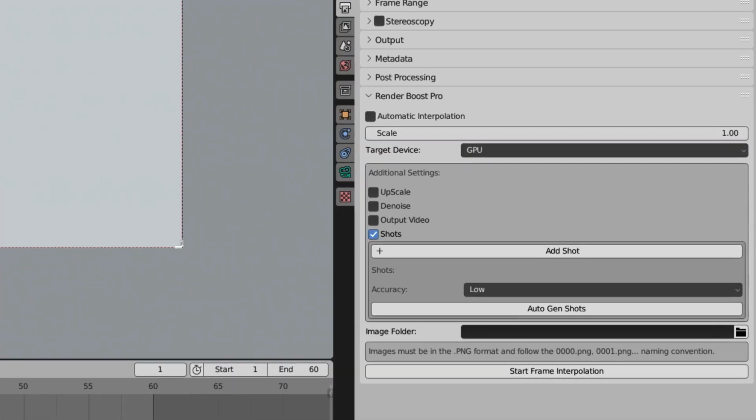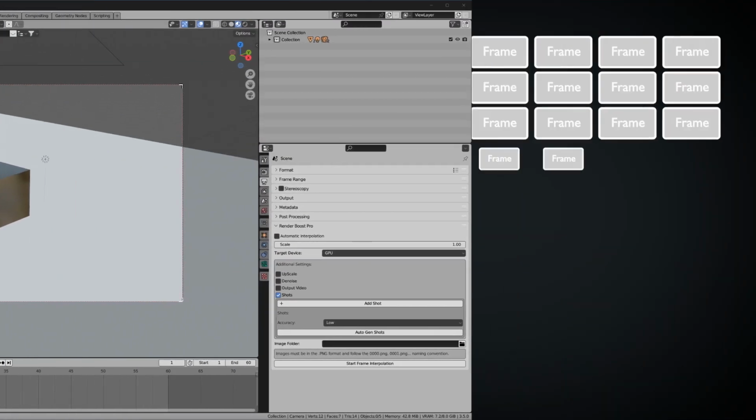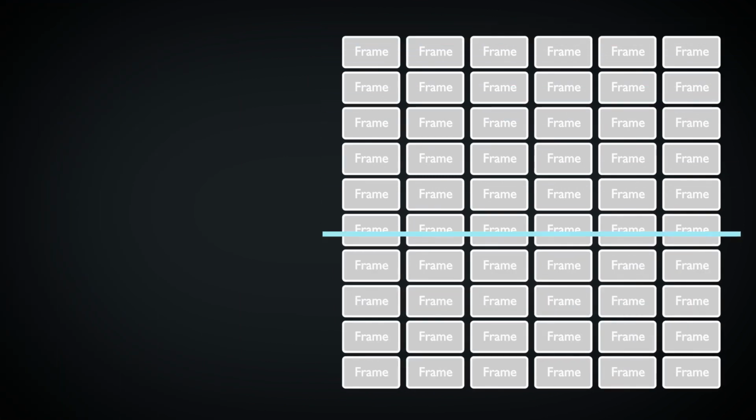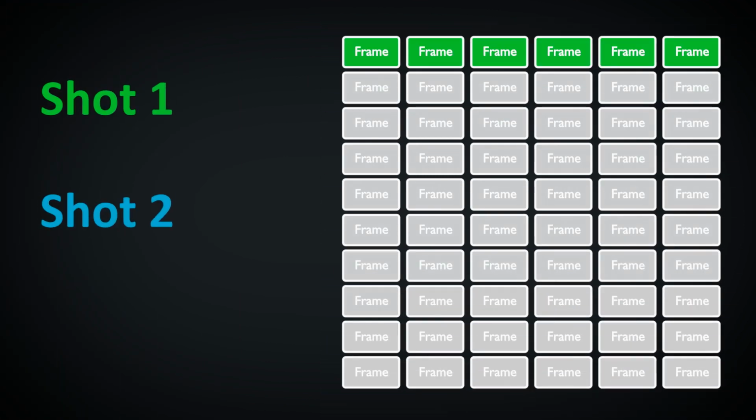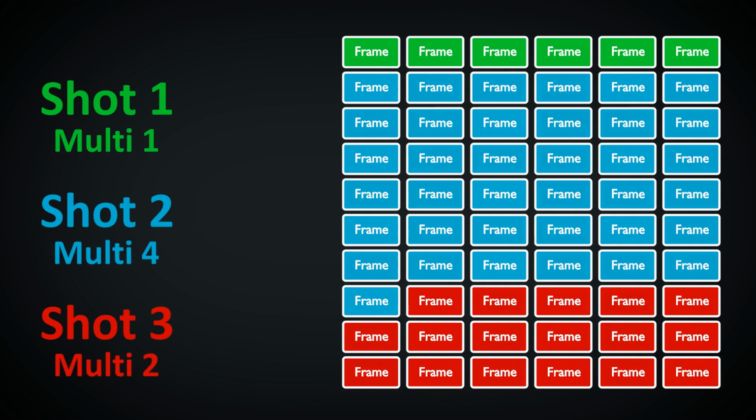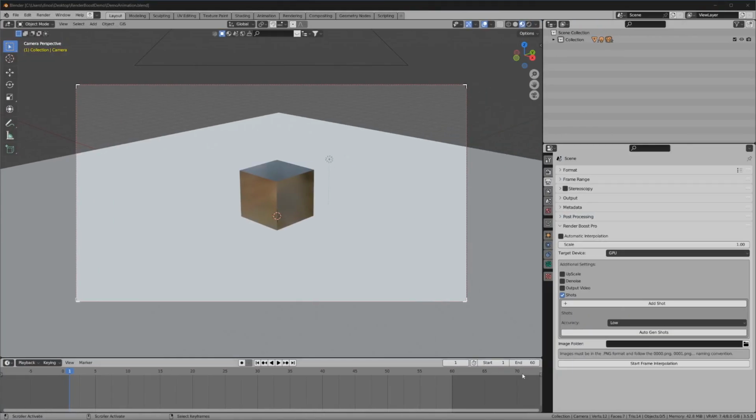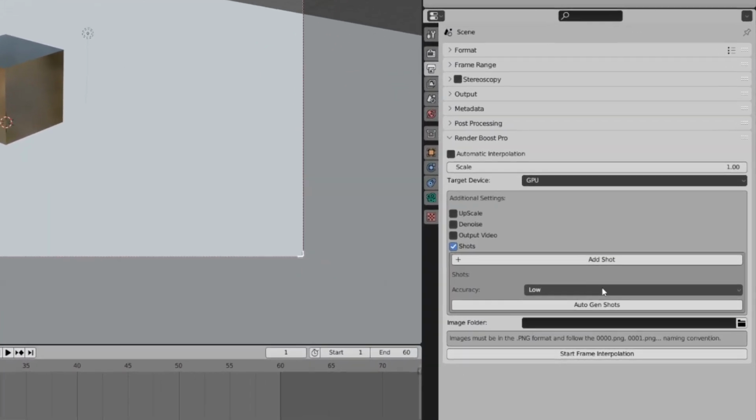You may notice the Auto-Gen Shots button, which appears if no shots have been defined. When pressed, this will scan your animation and automatically create the shots and assign them the multi-value it thinks will best suit that frame range. The speed and accuracy of this can be defined by the accuracy drop-down menu.